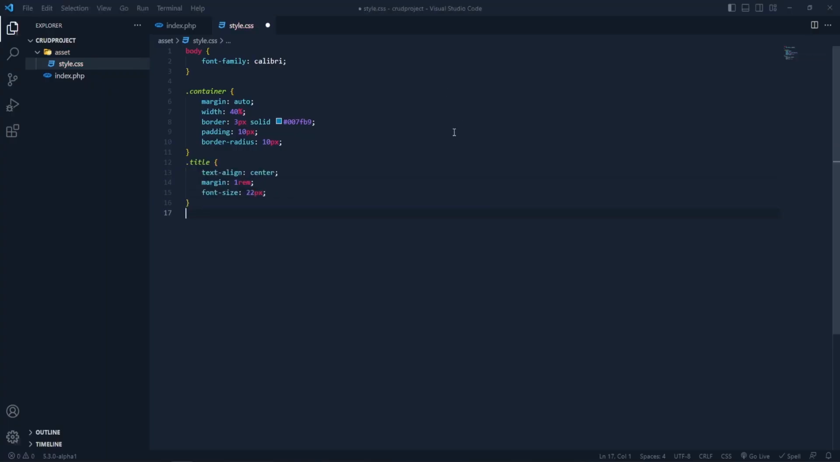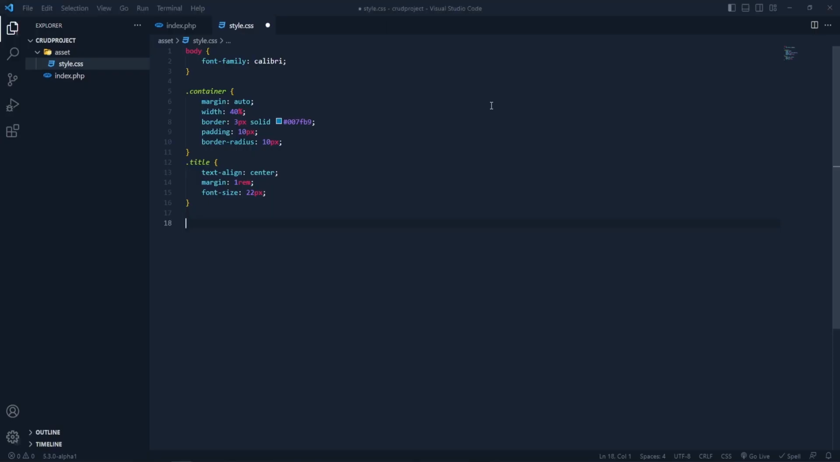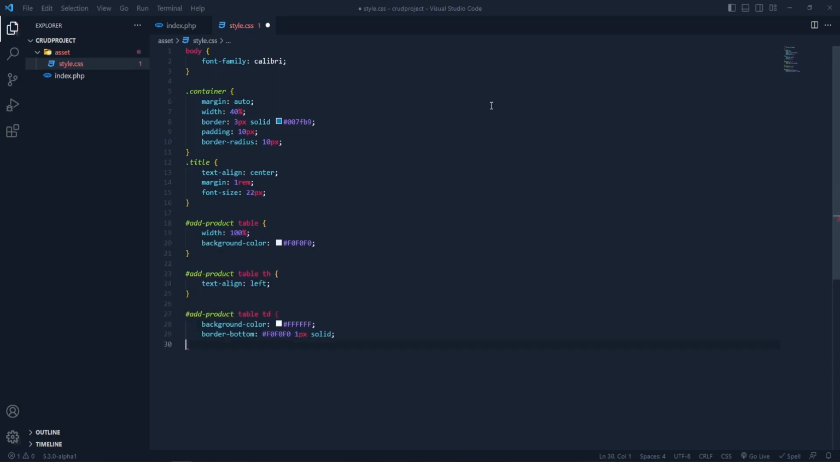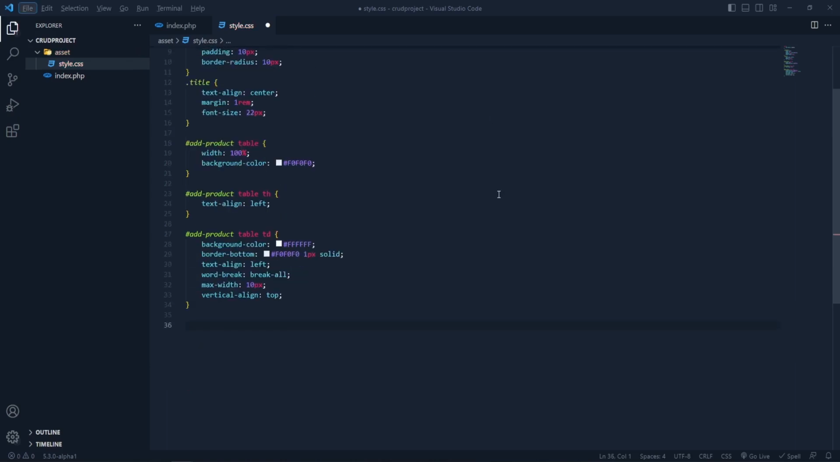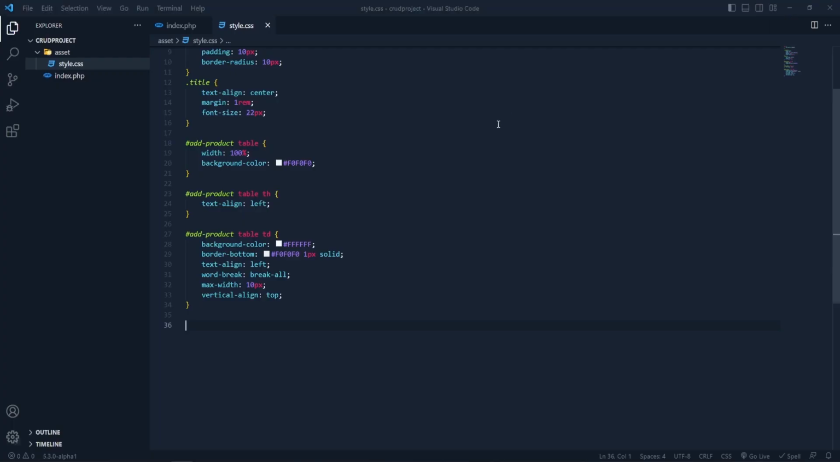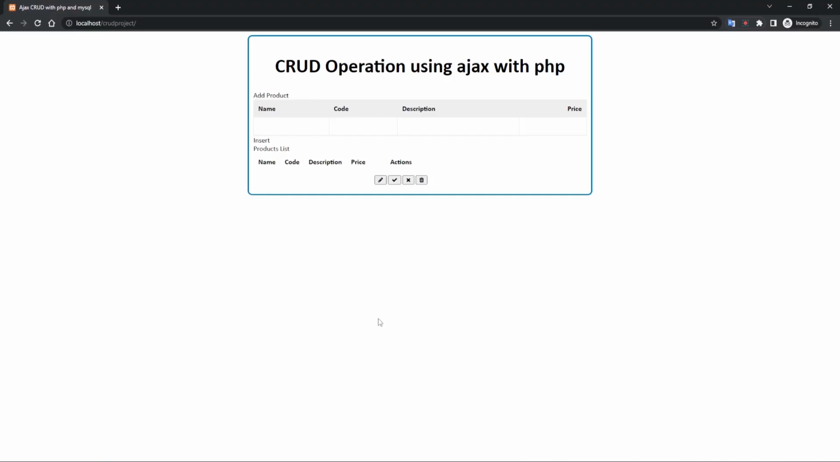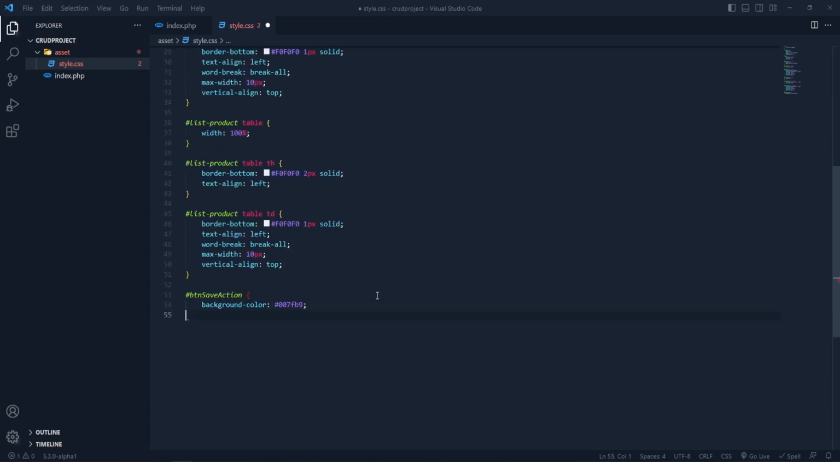Now let's add title. Add some style to the table. This is the add product table. Now let's check this again. So we have our above table. Now it's time to add style for the list product. And that's looking good. Now it's time to add some style for the button and the headings.